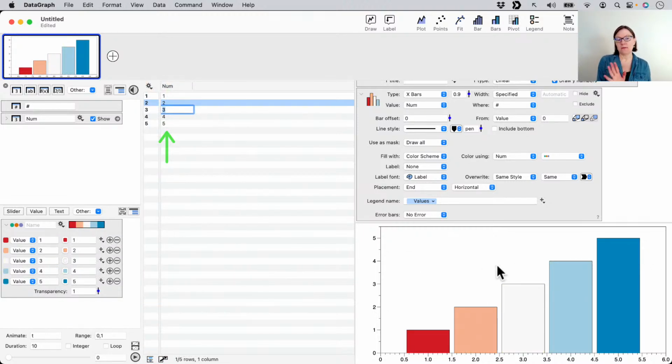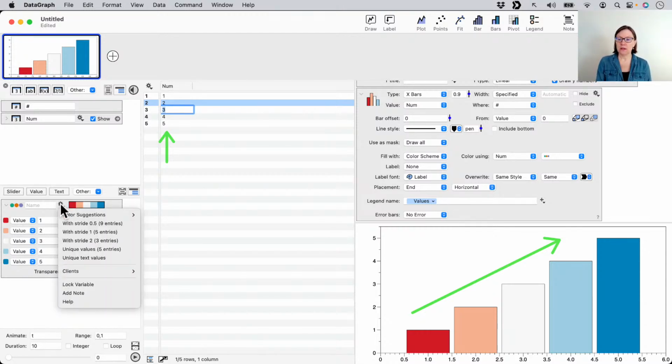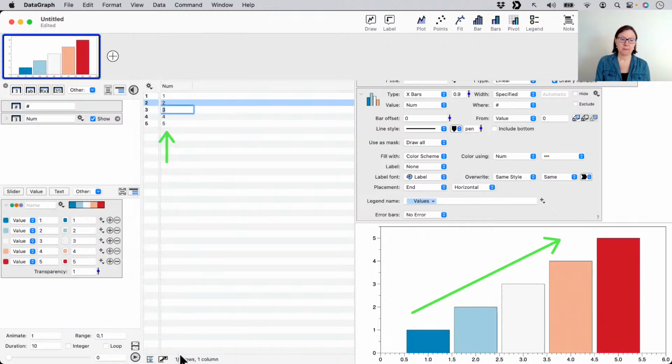Now here's a trick. In this case, I really want maybe my red to be associated with my bigger bar that I have here. So to do that in DataGraph, you can reverse the color scheme at any time, reverse the order that they're set up in. So if you click on your gear menu, go to color suggestions, down at the bottom, you'll see that there's an option for reverse colors. And now the reds are at the top and the blues are at the bottom.